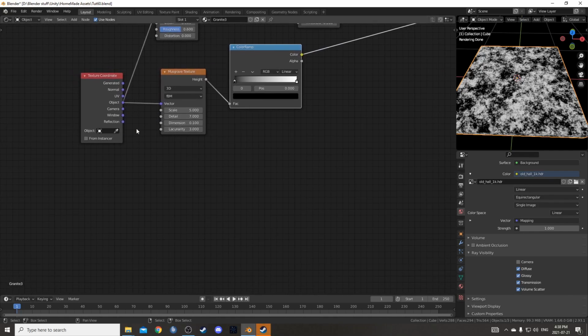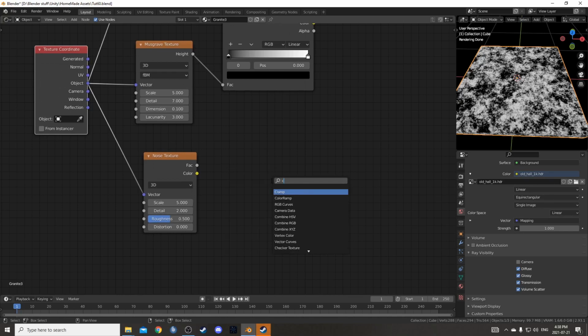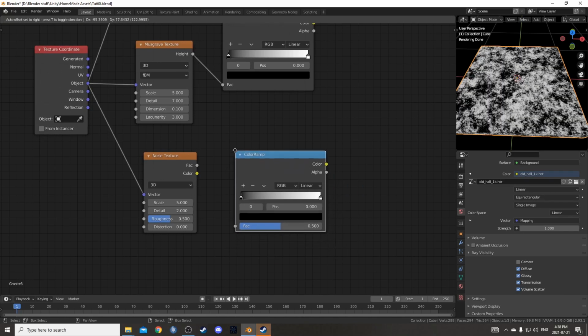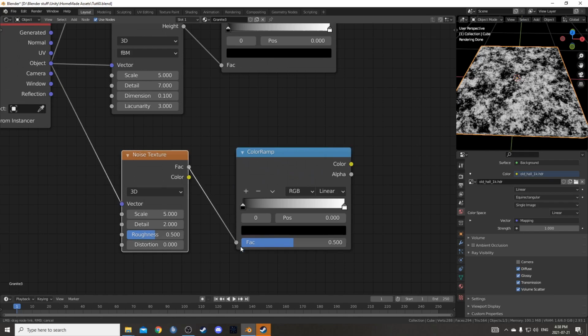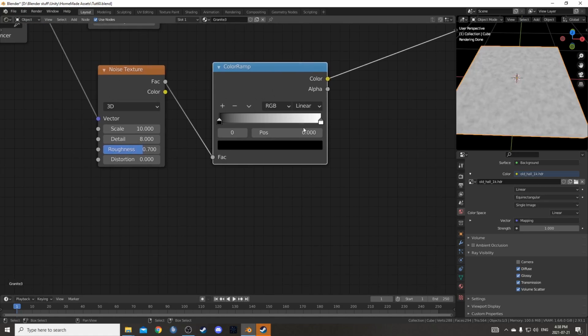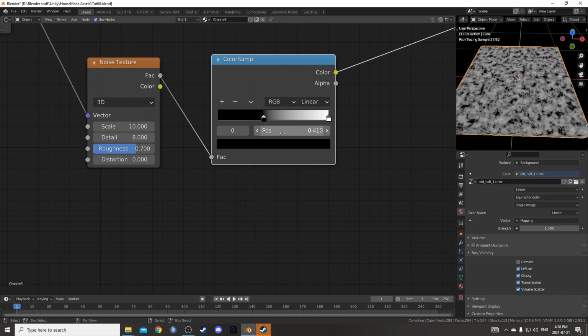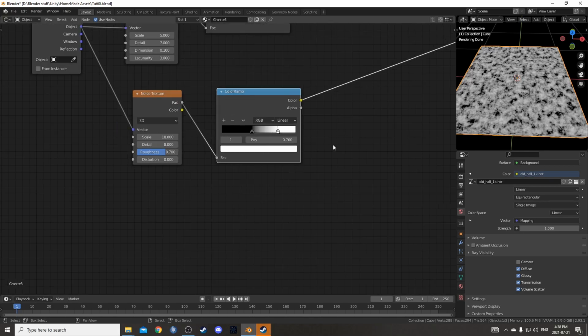And then we'll bring in another noise texture. Just place it down here and run Object into the vector right here. Then I'm going to bring in a color ramp for this strand down here and feed the factor into there. On the noise, we'll set the scale to 10, the detail to 8, and the roughness is going to be 0.7. So let's just look at this so far. The black on the color ramp will bring up to 0.41, and the white will bring down to 0.76.